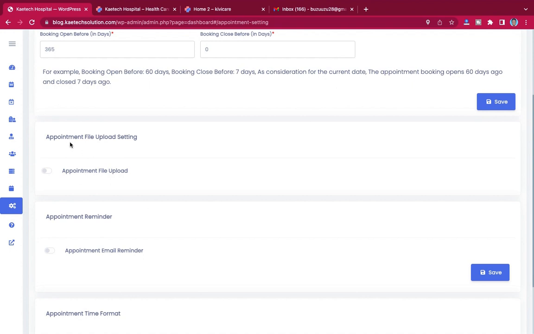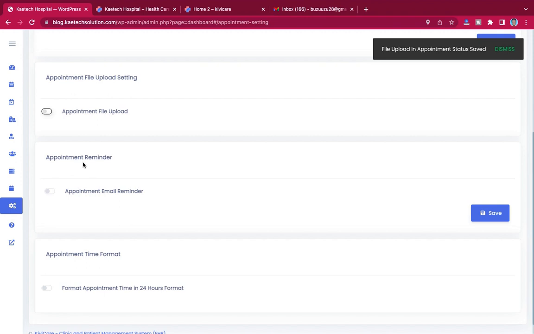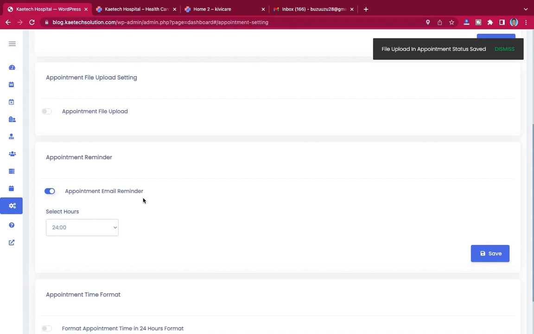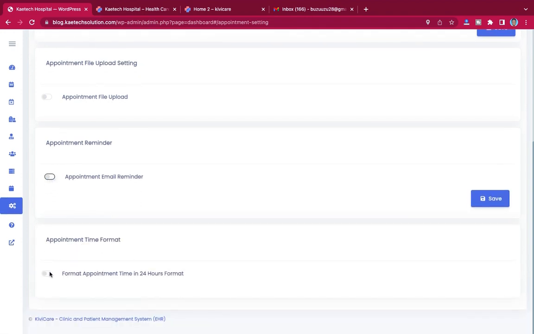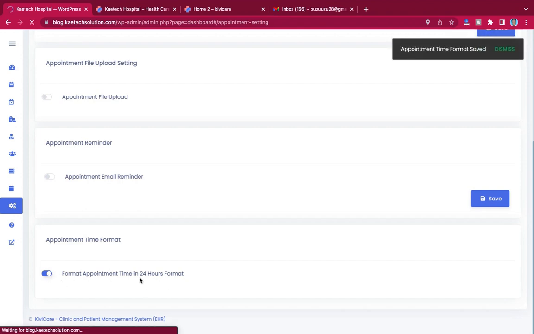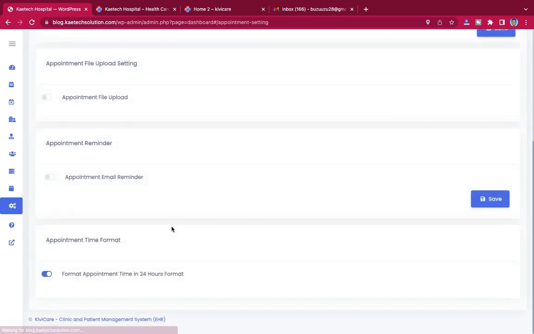If you want appointment file upload, where you want people to upload files when they are booking an appointment, you can check this one. But I'm going to uncheck it. And the appointment reminder: if you want to send an email to remind the patient that the appointment date is due, you can send an email. Then appointment time format, however you want the time to be. If you want it in 24 hours or whatever, you can. As of now it is in AM and PM. You can check it and then save it.